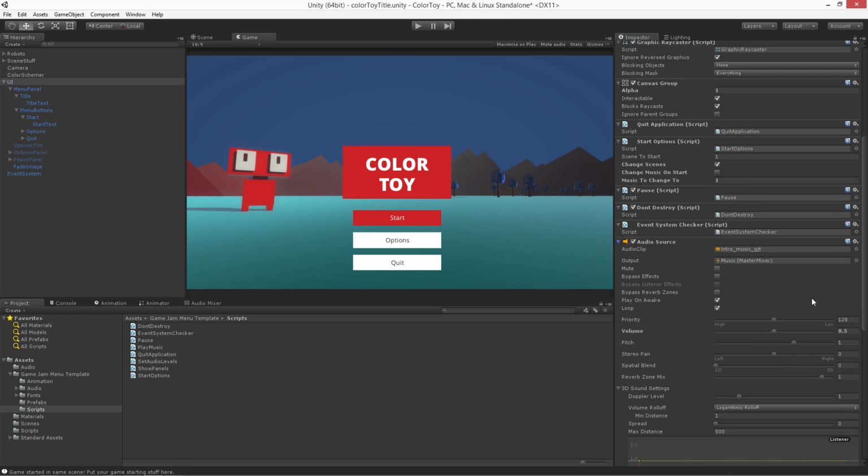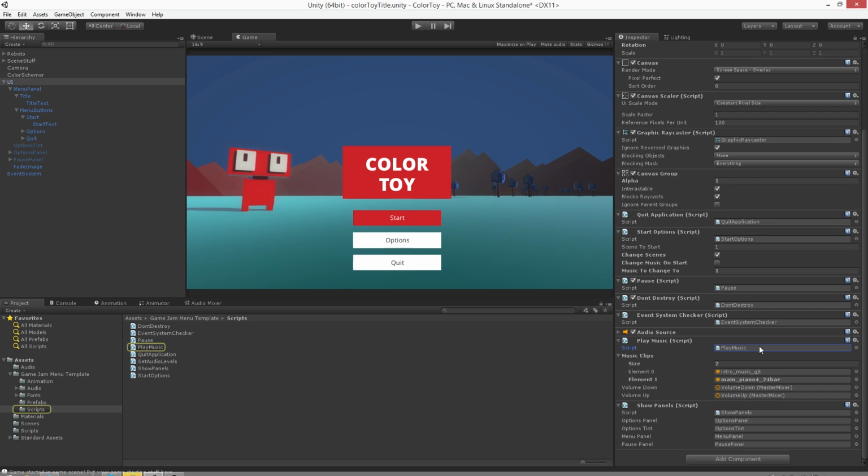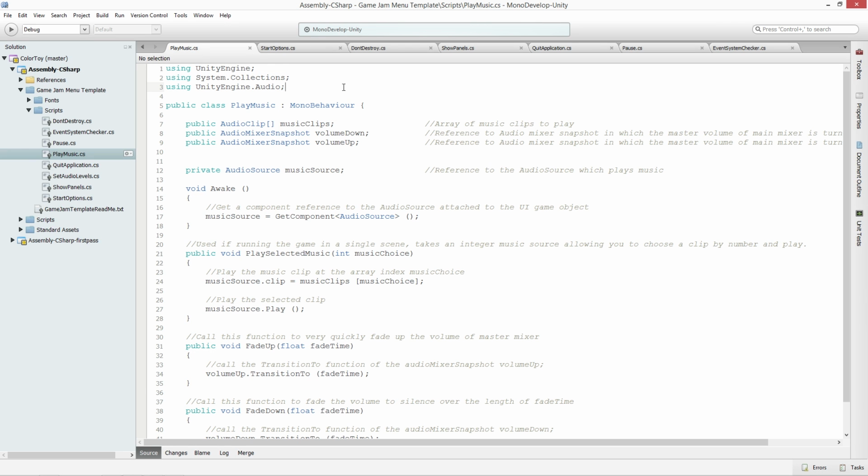And so let's take a look at the class. Importantly, we have the namespace declaration using UnityEngine.Audio. This allows us to use members of the UnityEngine.Audio namespace, including, in this case, specifically AudioMixerSnapshot. So we're using this to do our fades.